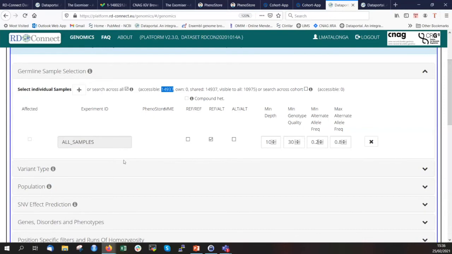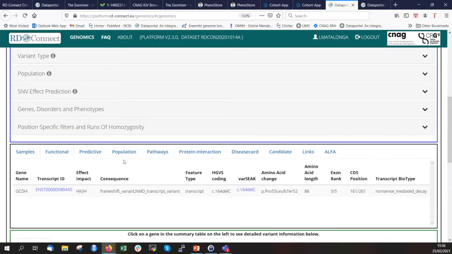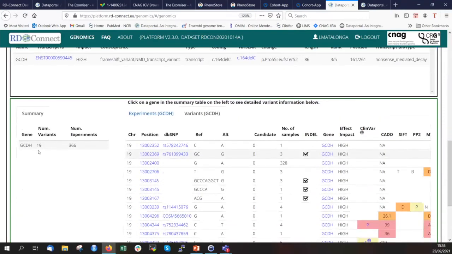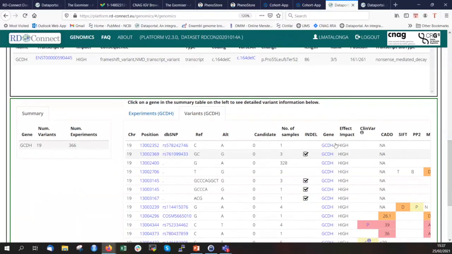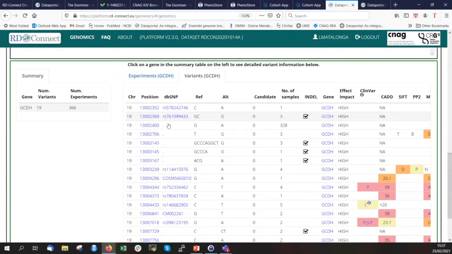So here I have preset the system to show you an analysis for all the samples in the GPAP for a specific gene of interest. So the gene is the GCDH. I have run this analysis for variants that have a high impact on the gene in the system. I retrieve 19 variants belonging to more than 300 experiments. So this is like the aggregated information, and then on the right I have the list of these 19 variants.